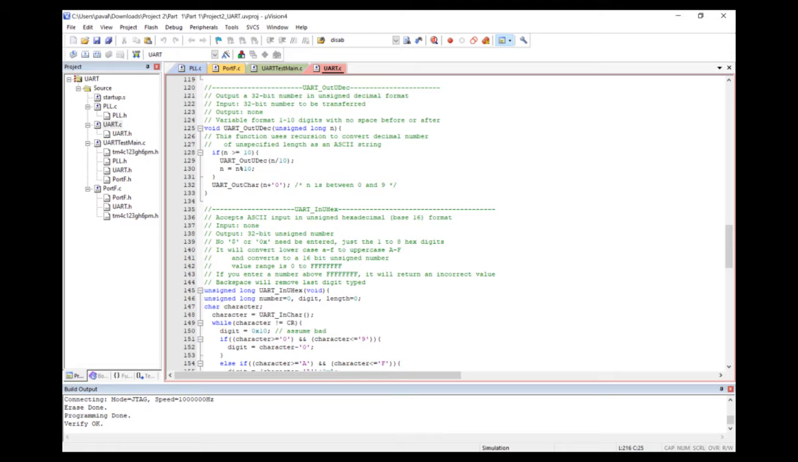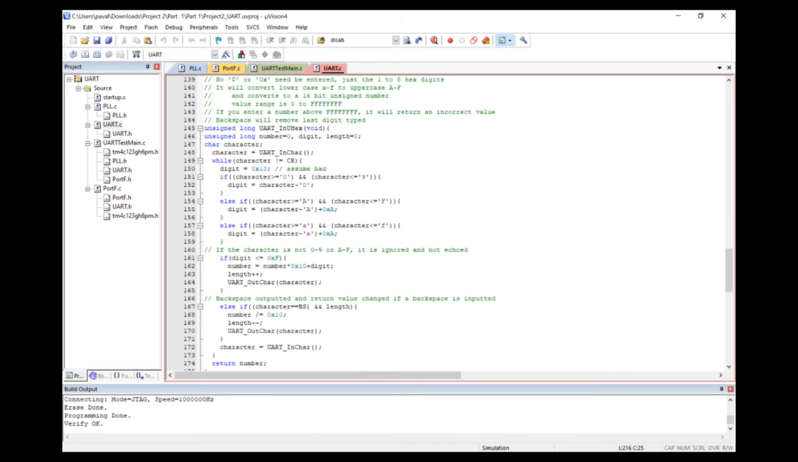UART in UHEX accepts an unsigned hexadecimal input and converts it to a 32-bit unsigned number. UART out UHEX grabs a 32-bit unsigned input number parameter and converts it into an unsigned hexadecimal format.